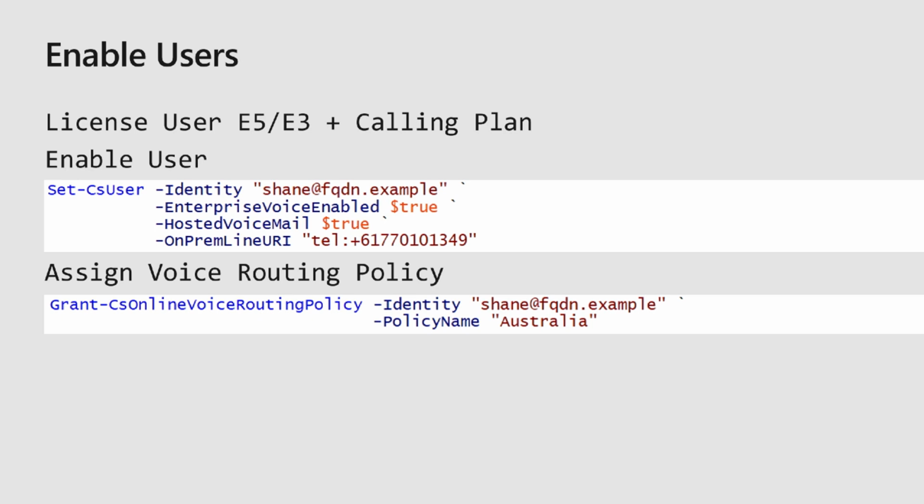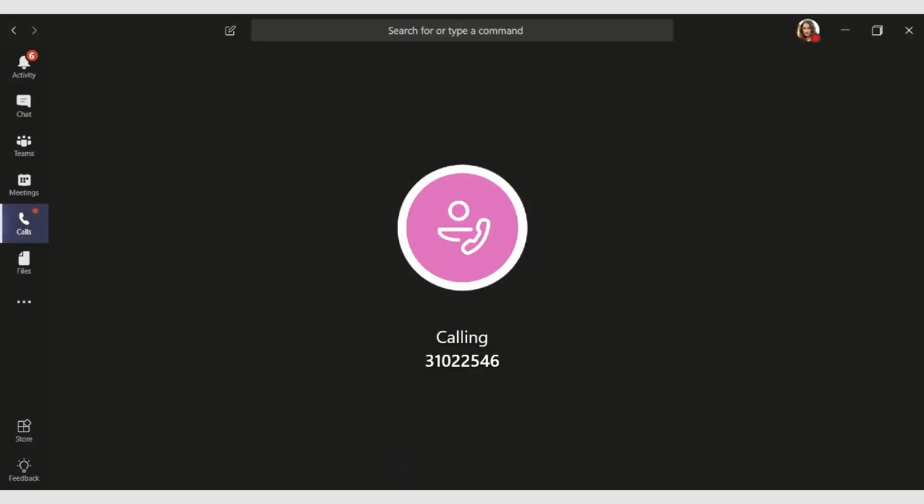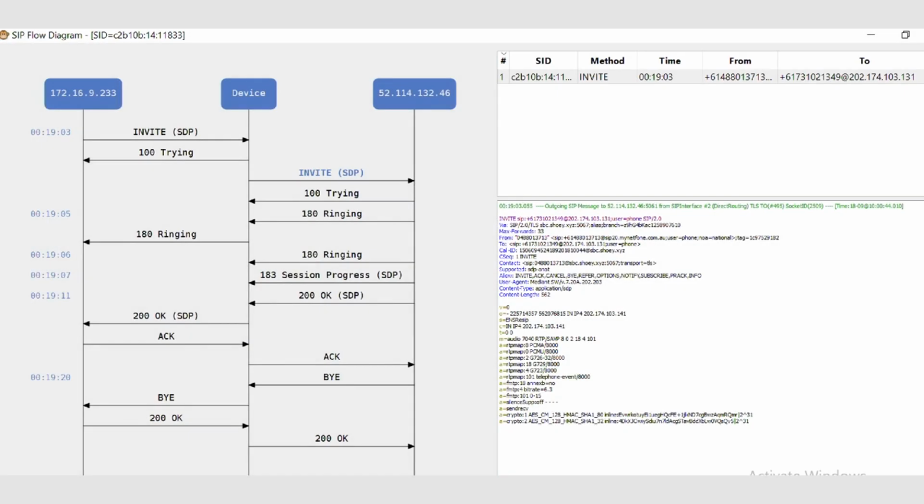Enabling users: license them, enable the users, very similar to what we do today, assign the voice routing policy, and we're making calls. As you see, it's very, very simple to do. One of the things I always recommend is, after you've done your deployment, capture the syslogs so you know the flow of the calls. Because when you're trying to fault find, sometimes it's great to have these in beforehand.